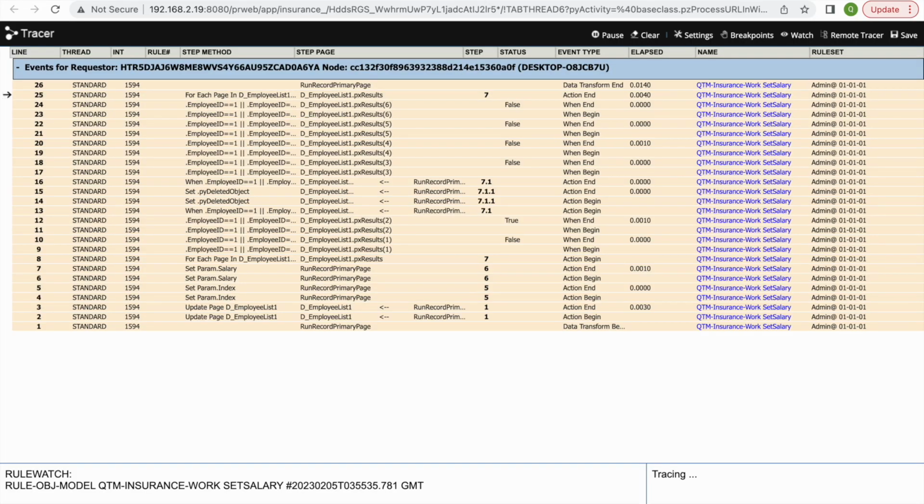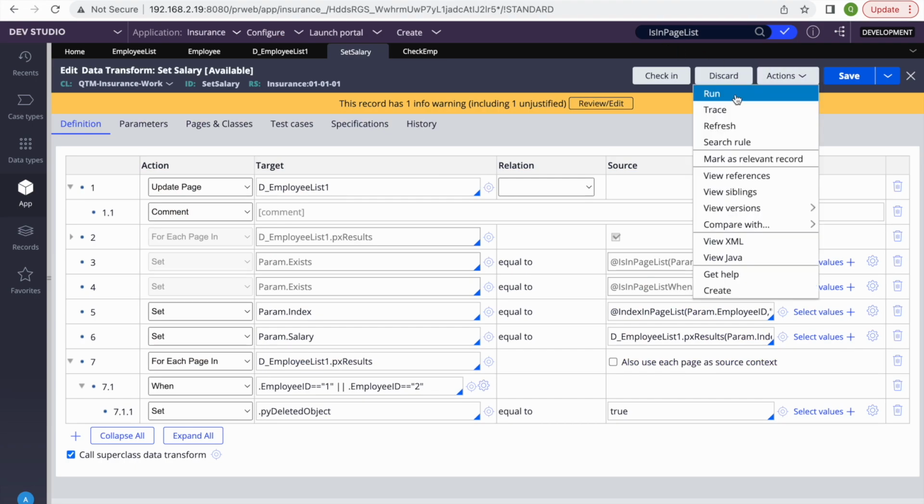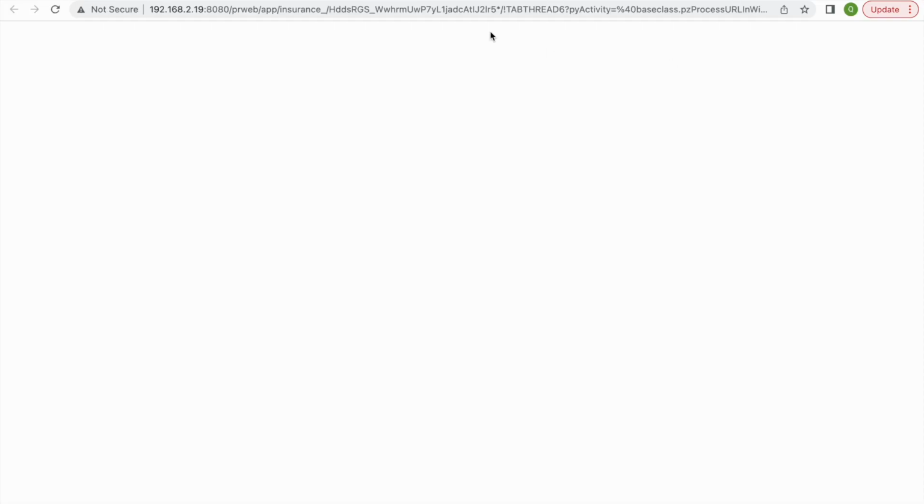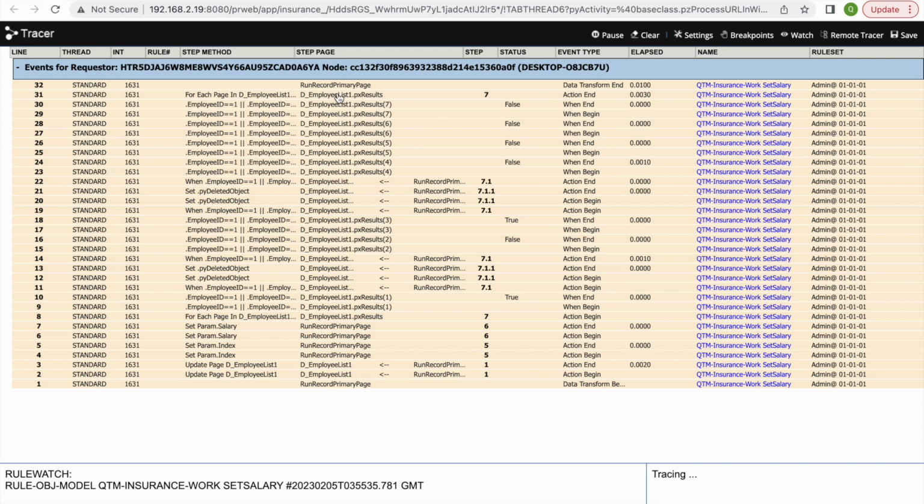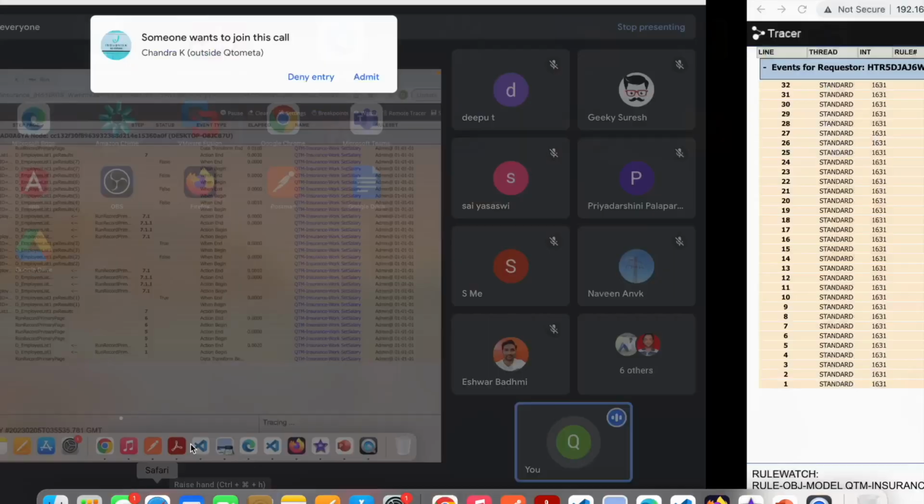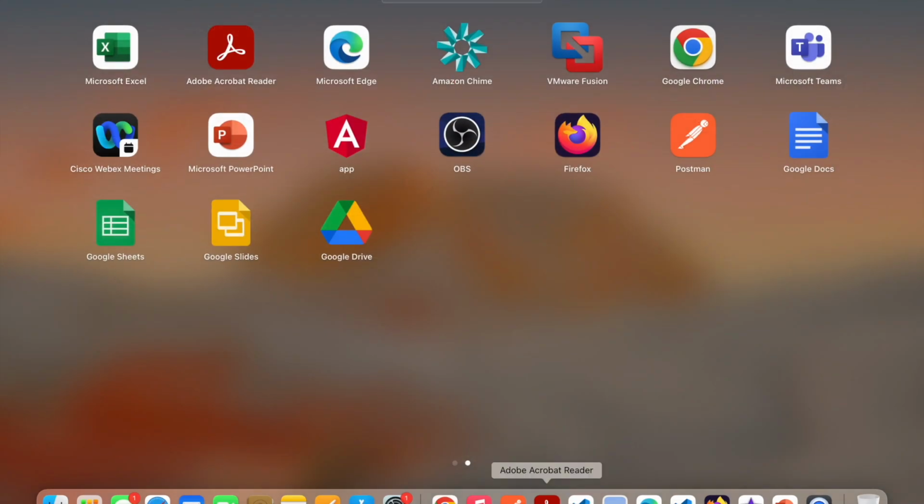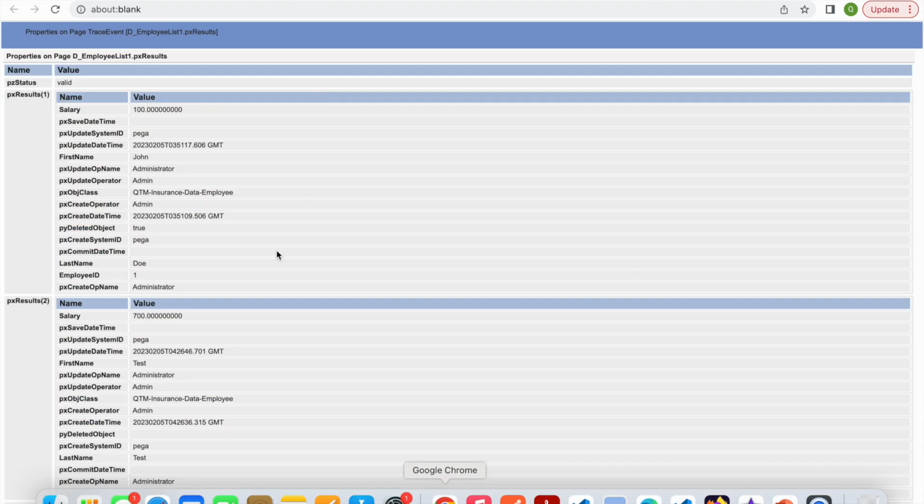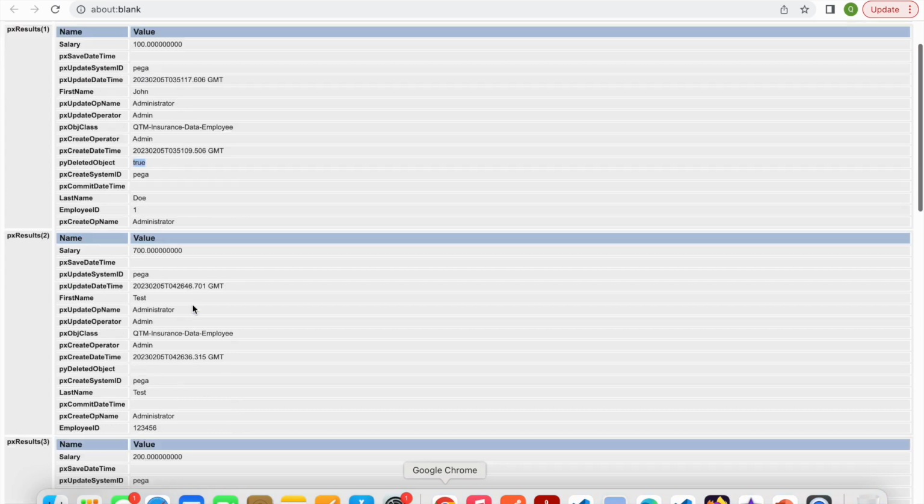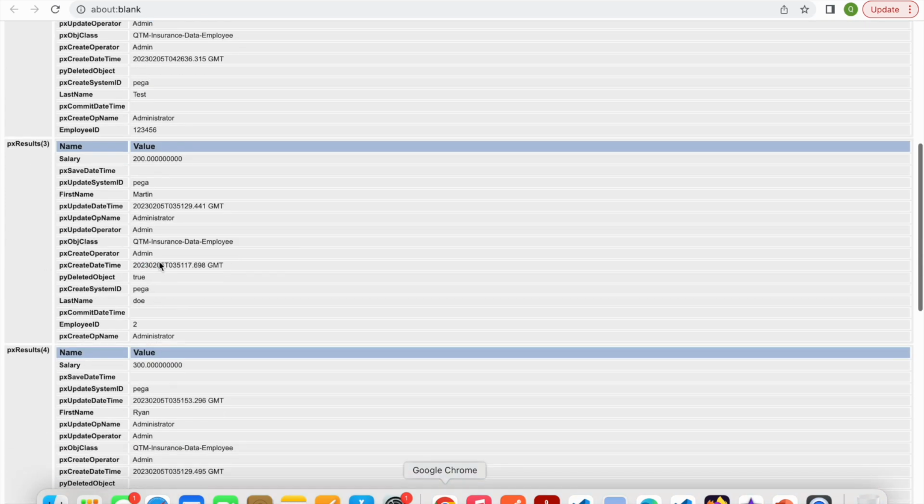Now let me run this function again, trace, run. So let's see. Here you can see that it is looping on all those items and comparing whether employee ID equals 1 or 3. I don't know, still people are joining. Okay, let's just see employee ID in pxResults. For employee ID 1, we can see that pyDeletedObject equals true, and for employee ID 2 also pyDeletedObject is true.